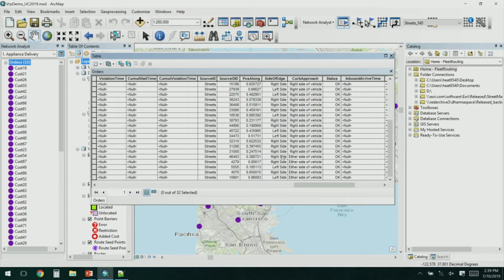At the bottom here, I've got a few that are marked as either side of vehicle, and that's because these are commercial locations. And they've got a parking lot that's large enough for that truck to actually turn into it and then turn around without having to back up at all. And so we mark that as either side so that that truck can come from either direction down that street and make a right or left-hand turn into that location.